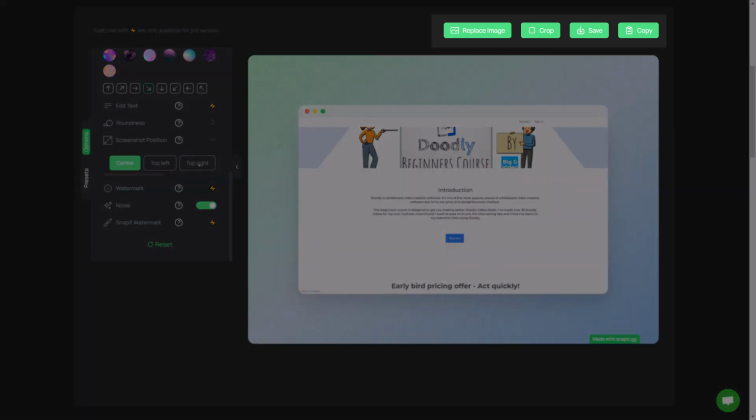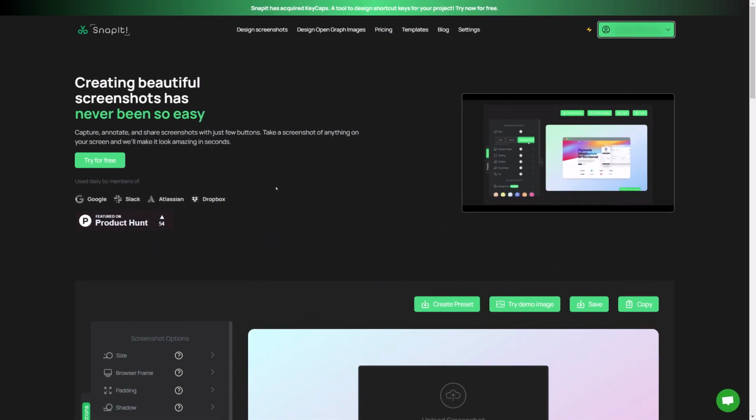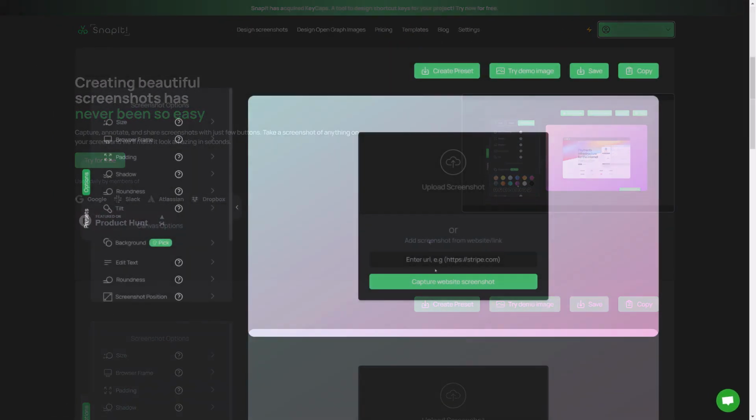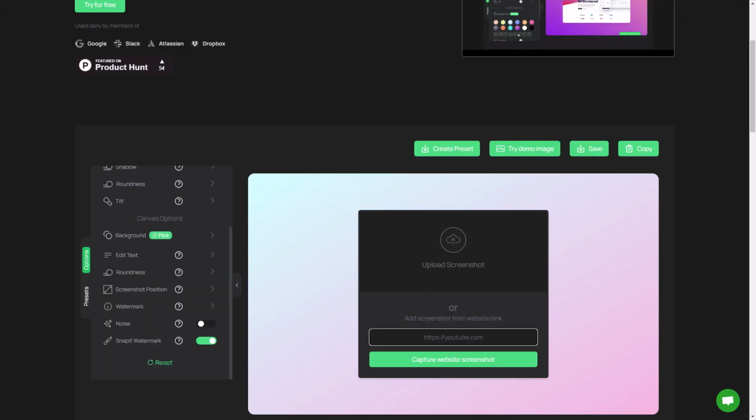And once we've generated our screenshot, we can copy it to paste it elsewhere, or we can save it and it will save as an image file, or we can replace the image in the middle. If you've gone for the pro option, there's a few more things you can do. I'm just going to enter the website here. So I've just put in YouTube.